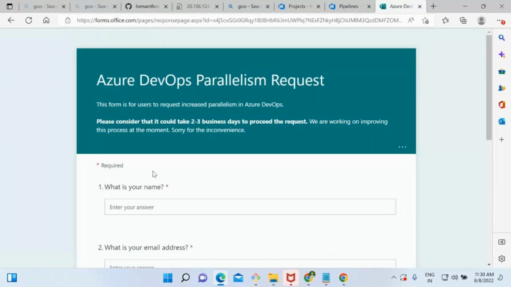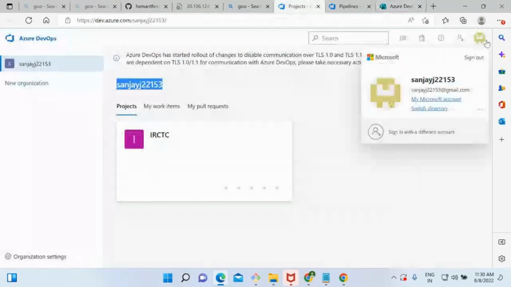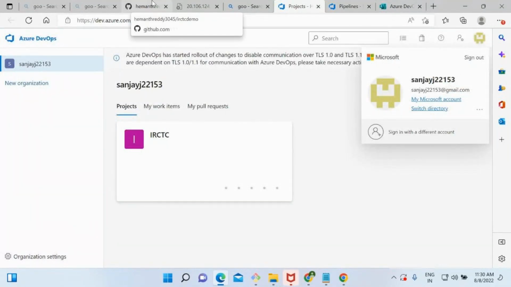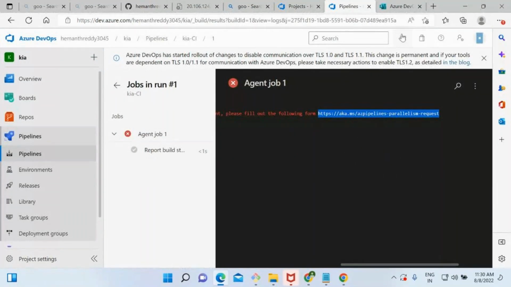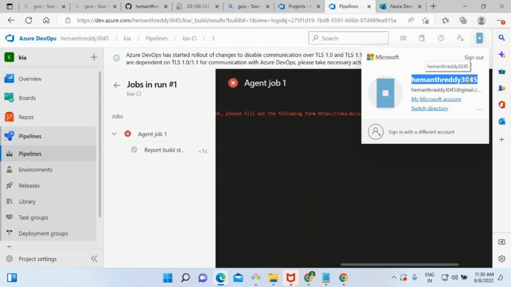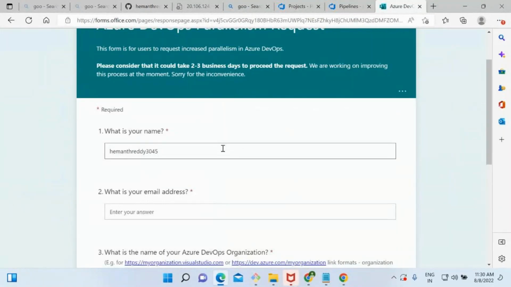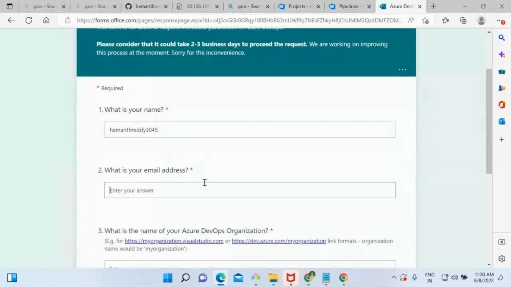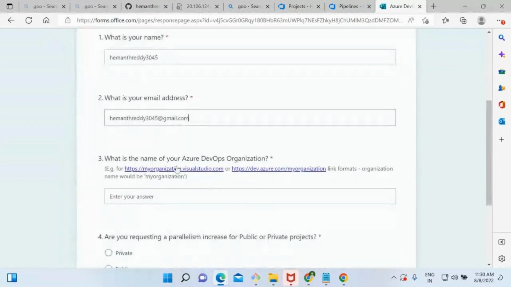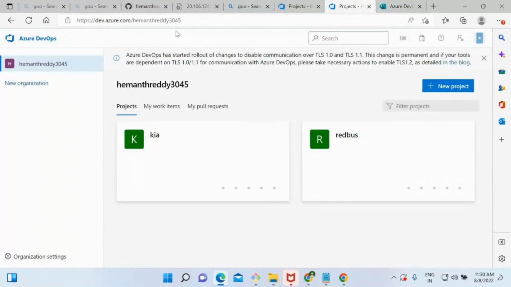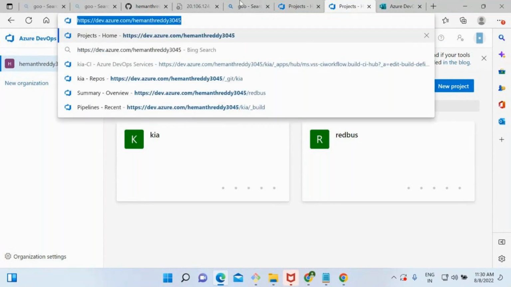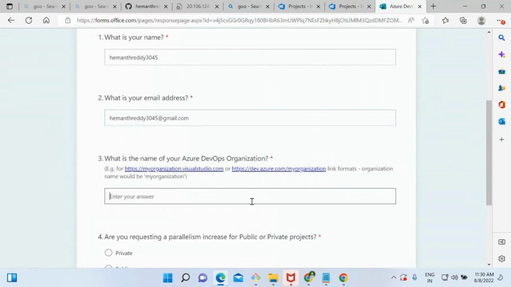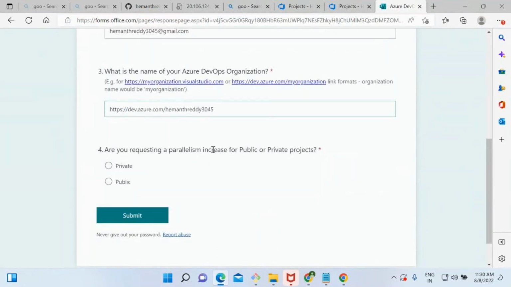What is your name? Go to your Azure DevOps and from here you can copy it. No, not this. So this one, right? Hemant, copy. This is my name. What is the email address? Same thing, you can get it from here. Copy this, paste it. What is the name of your Azure DevOps organization? Click on this Azure DevOps link, copy this complete URL. Fill the form. Are you requesting a parallelism increase for a public or private project? What is your project? Submit this.